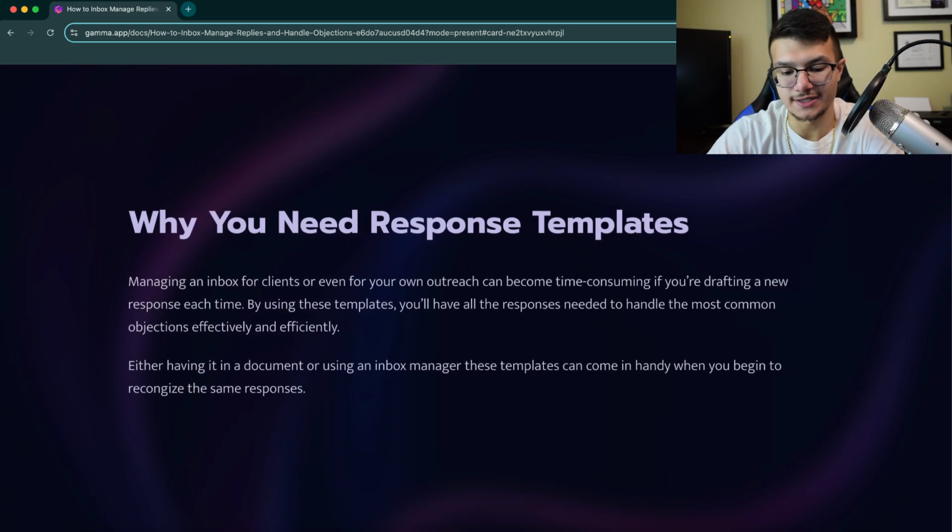Now, going over why you need these: managing an inbox for clients or even for your own outreach can become very time consuming, right? Unless you're sitting there refreshing your inbox all day long, I'm always going to assume that you guys are multitasking, unless you already have a VA or inbox manager.